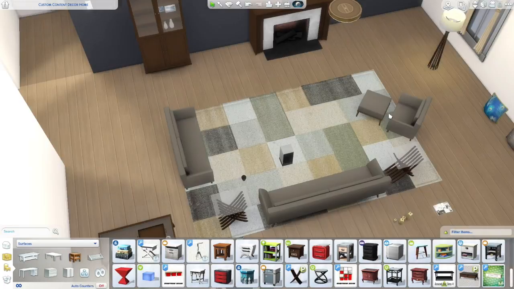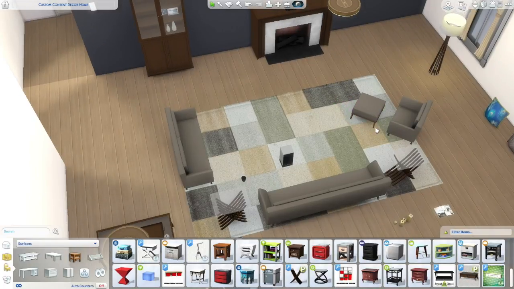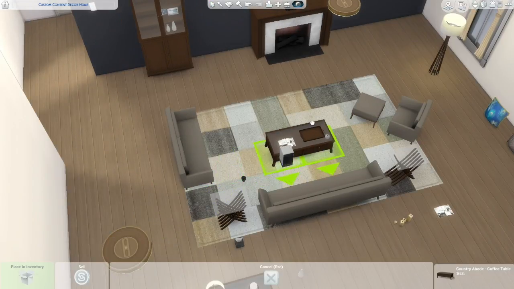Now, I don't know how your sim will actually sit on here. Of course, that's going to be an issue. I guess we could just put it about right here because I want them to still be able to sit on it. And then we got the coffee table.